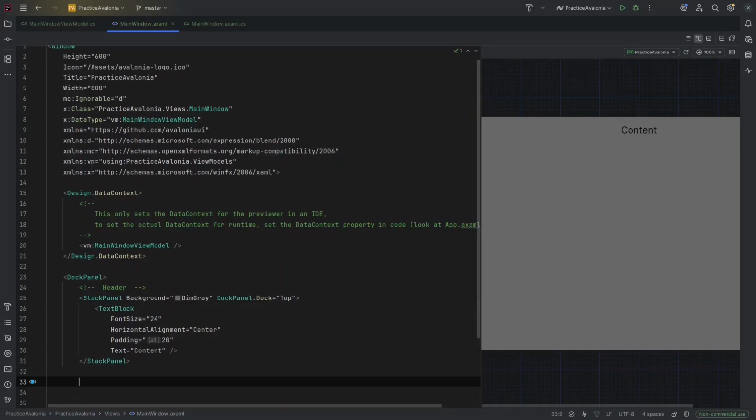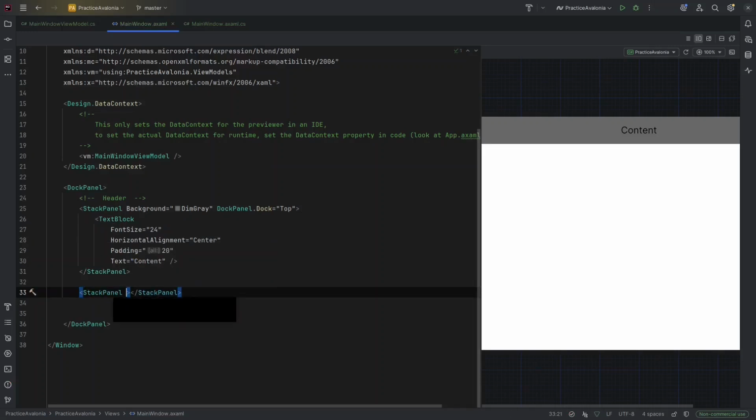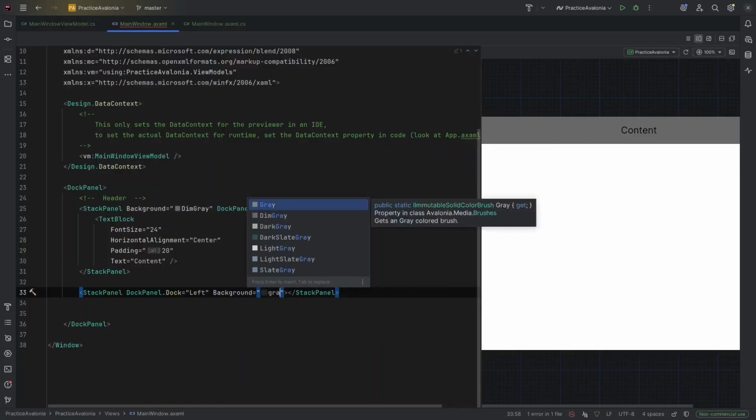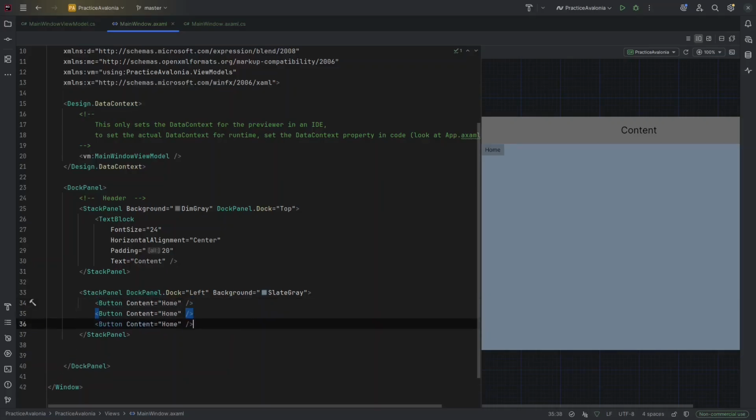So let's create now the sidebar. The sidebar is going to be just 3 buttons, so I'm going to put it inside a stack panel too. Here DockPanel.Dock left. Let's create a background, say gray, and change to a different color. Okay, it's different. That's good. And 3 buttons. Content, let's call it home, and let's duplicate 3 times. Settings and about.